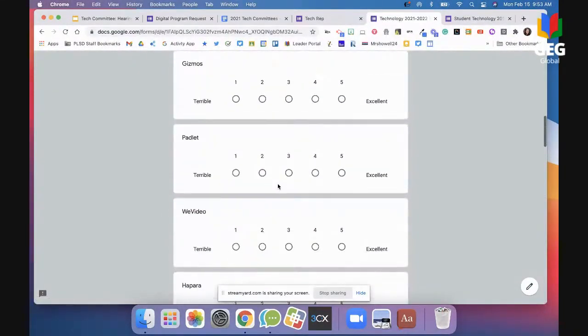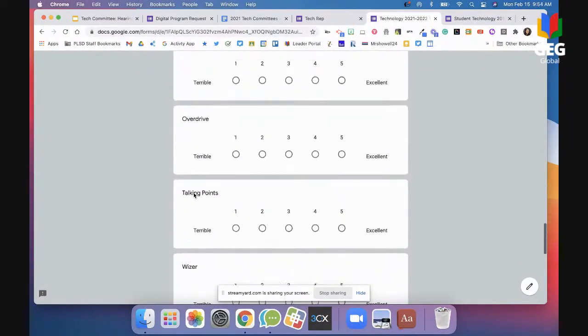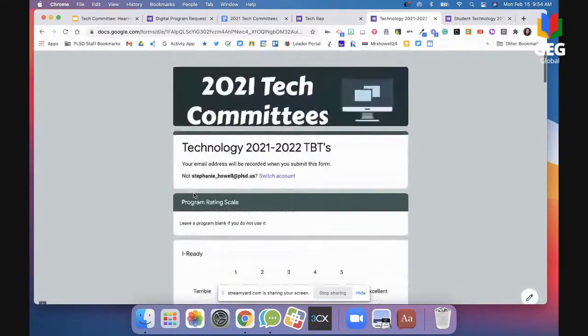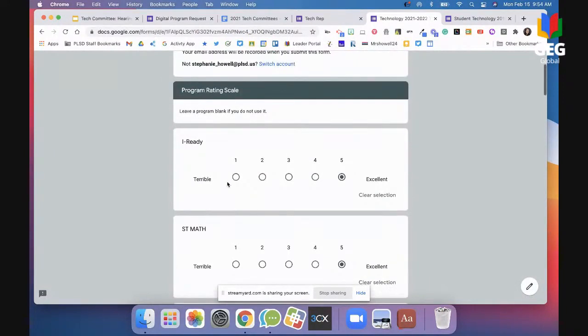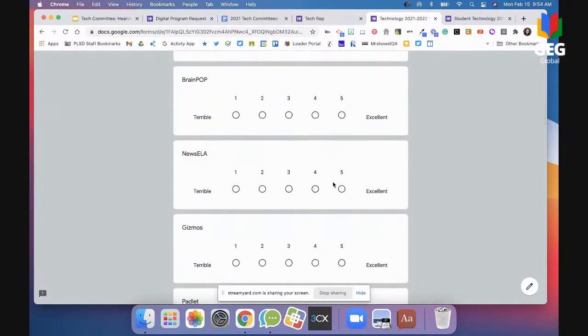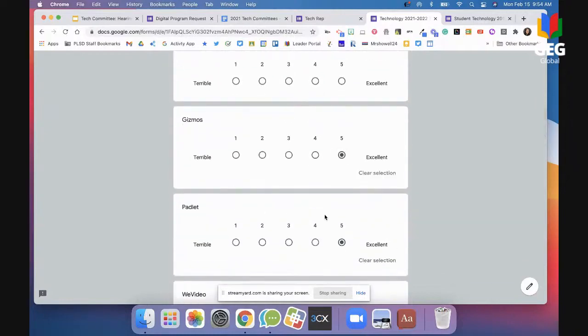Again, it's just all of the programs and a rating scale on how they feel about it. And again, we have so many programs. If they don't use it, I just tell them to leave it blank. So if they don't use like Newsela, leave it blank, and then just go to the next one.